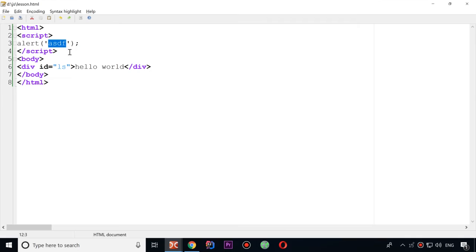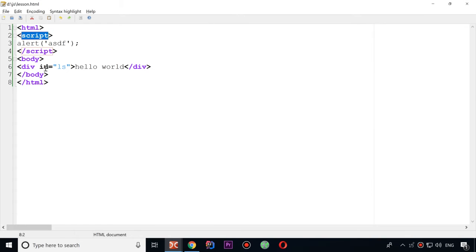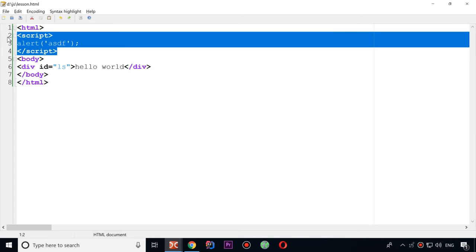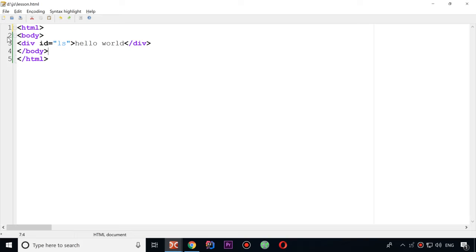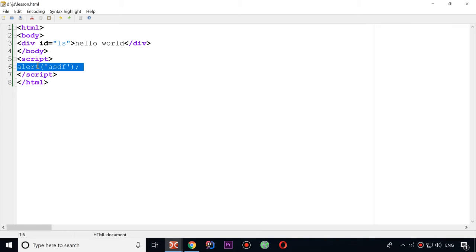So there are a couple of ways to run JavaScript. The first is to use the script tag here in our HTML file. Also, it can be placed anywhere in this file. For example, I can put it here and run, and the result will be the same. So my JavaScript was run, and it showed me an alert with some message.